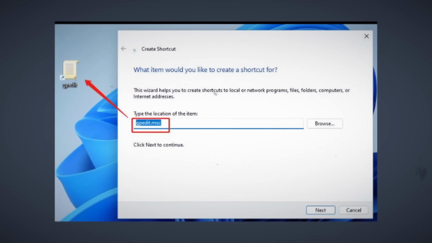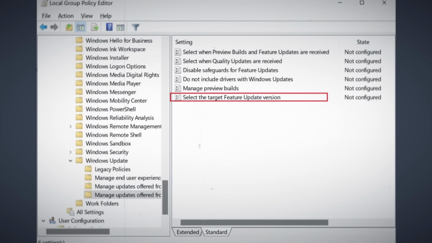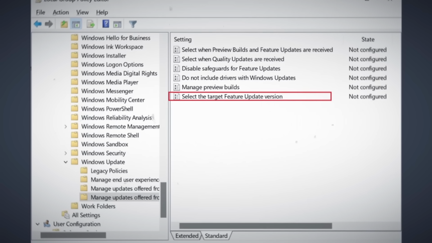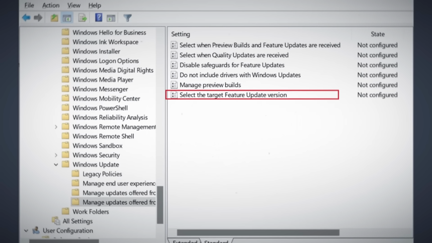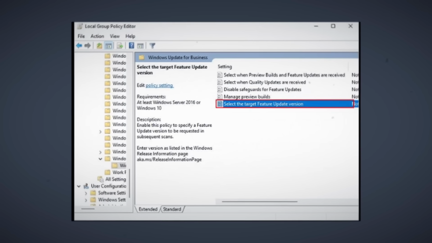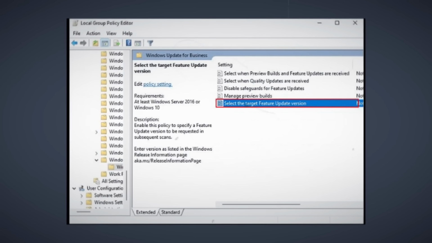Press the Windows key and R together. Type gpedit.msc and press Enter. Group Policy Editor will open. In the left panel, navigate to Computer Configuration, then Administrative Templates, Components, then Windows Update, then Windows Update for Business. In the right panel, look for Select the Target Feature Update version.